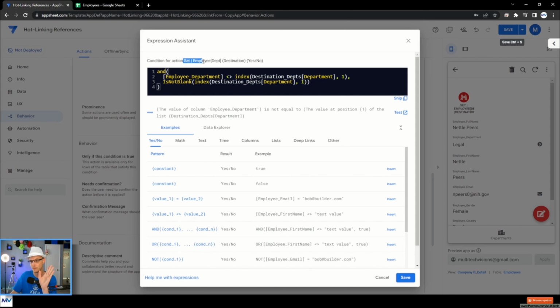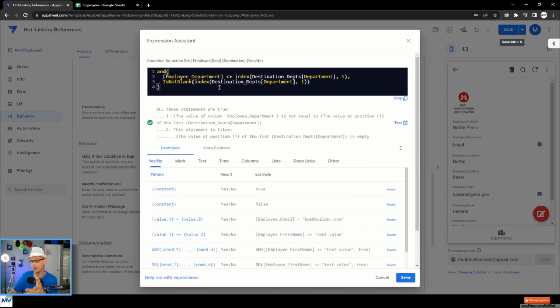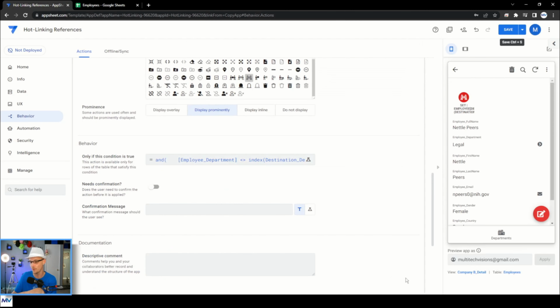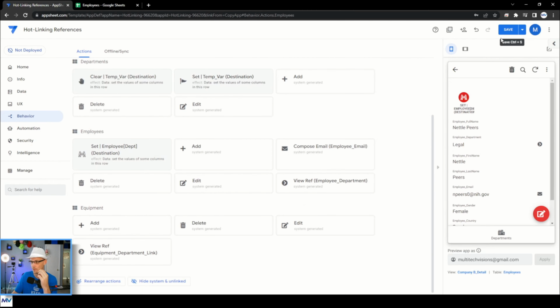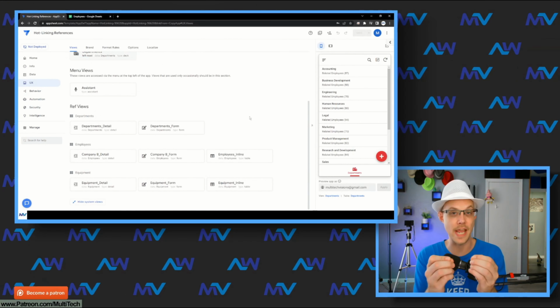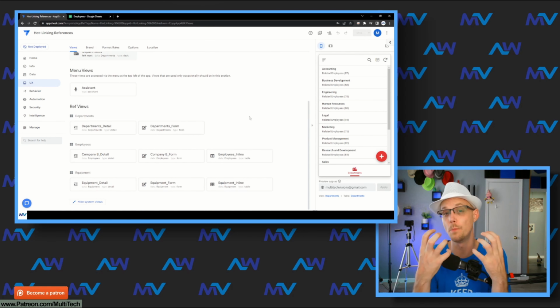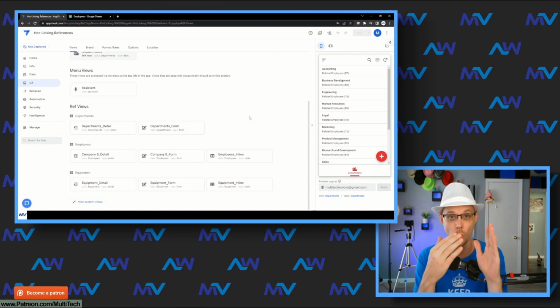So show this move action when the department for this employee is not the department that's the destination, and when there is a destination over there. If that's true, show this. Otherwise, don't. Okay, that is the action that's in place that we need to move an employee from one department to the next.